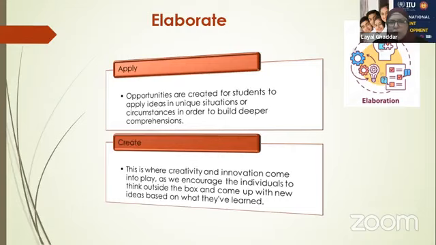So what I've done here with you, I've tried to ask you to set on the challenges and the solutions, right? So this is something I tried to make for you in order to think of new things related to the content. Create, this is where our creativity and innovation come into play, as we encourage the individuals to think outside the box and come up with new ideas based on what they have learned. So this is also a way to make the students really apply the content or whatever you're giving in a new way, in a different way, and go deeper in their knowledge.